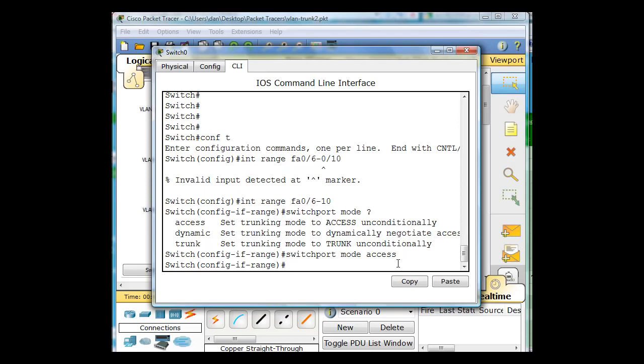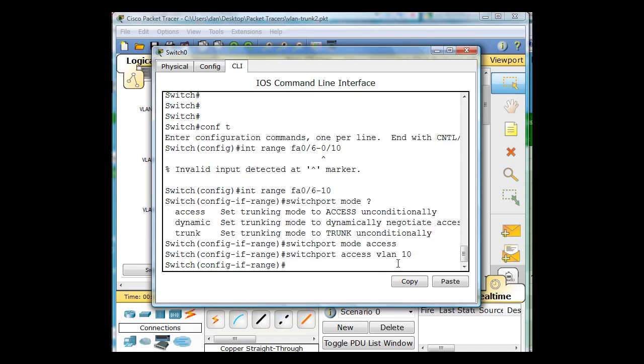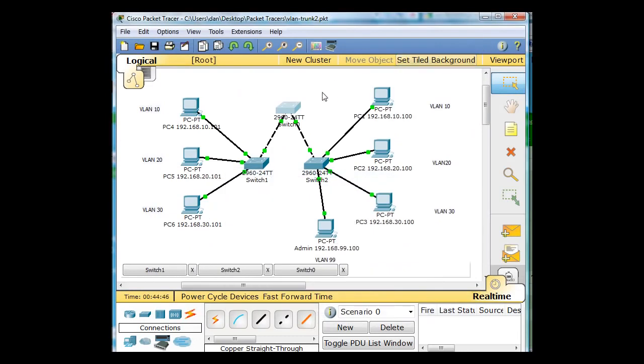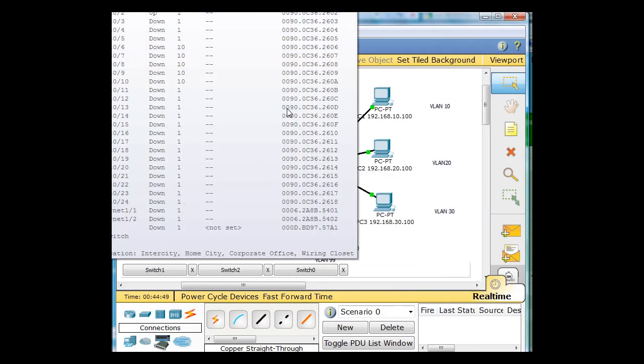So I'll do that. Okay, and then after I put in switchport mode access, I'll do switchport access, and then I'm going to tell it what VLAN I want to be a part of. VLAN 10. Okay, and that looks pretty darn good, right? So now, if I minimize this and I just hover over switch 0, you'll see towards the top that some of those ports are down because nobody's connected to them, but ports 6 through 10 are now assigned to VLAN 10, right?